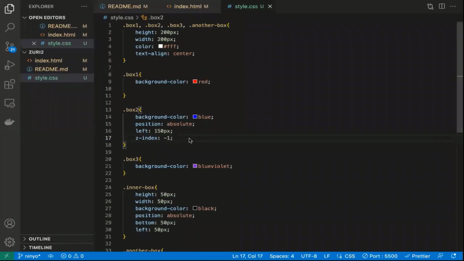So if you want an element to move to the back, you use a negative value, you give the value a negative sign. But if you want the element to be at the front, you give the element a positive value. So instead of -1, it's going to be just 1. You see?